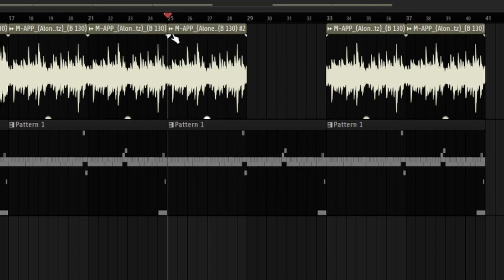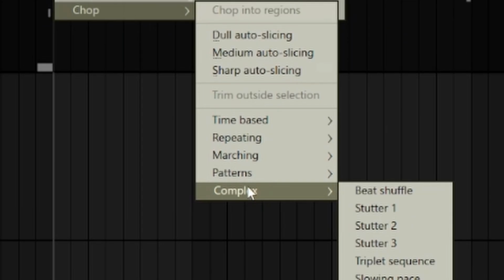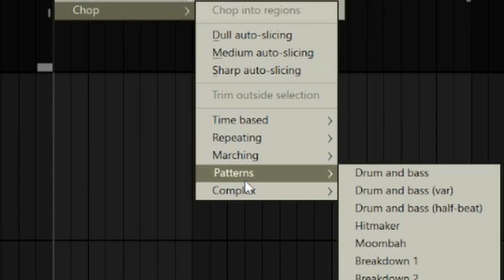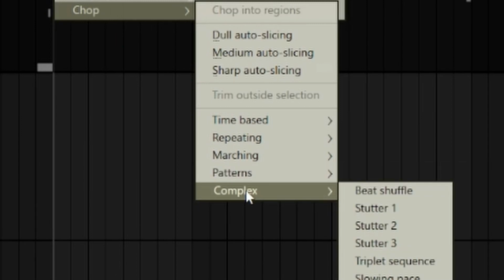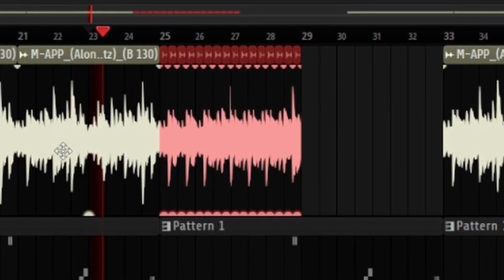Now, what you're gonna do is a new feature in FL. I mentioned it in my sampling video, but when you go to the chop feature after you click this up here, there's gonna be a bunch of different options. This right here takes out the guesswork. This takes out you having to reshape it and all that stuff. They got a bunch of different settings that you can try. We're gonna try a few, and I'm just gonna show you a few. One of my favorites is Hitmaker. Let's listen to that.